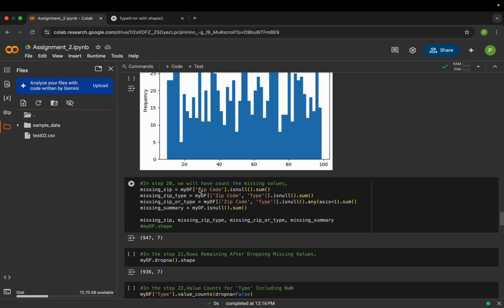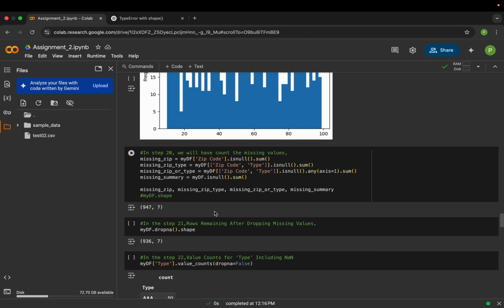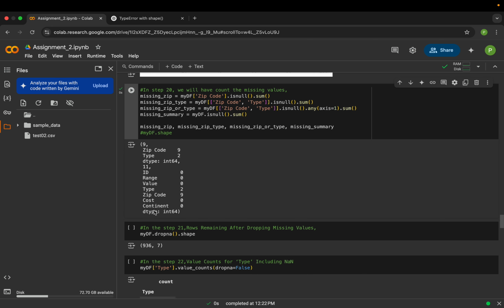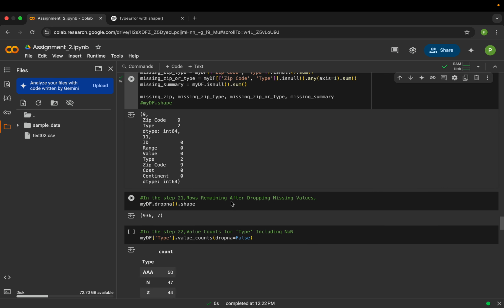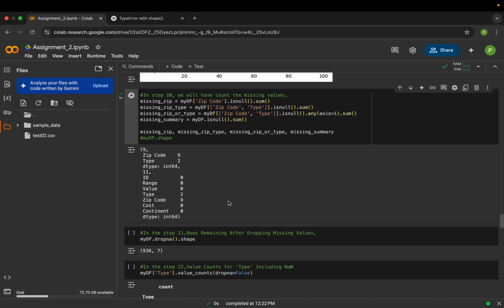You have to find the missing values. isnull().sum() is checking how many and the total sum for zip code and type as well. And what does it mean by axis? Axis means it's checking each row's missing summary, like in general, in total how many. This is the output.